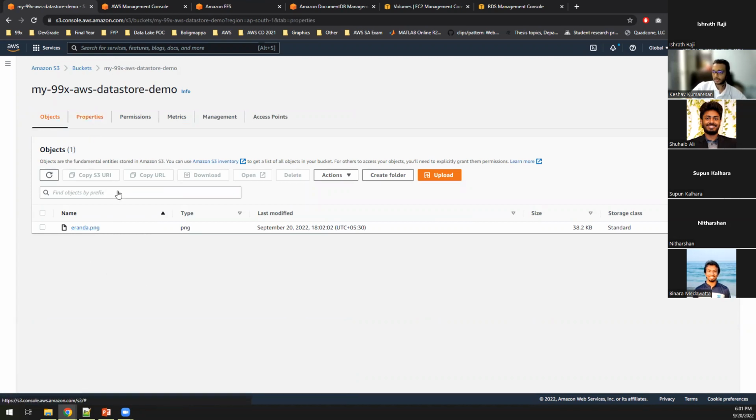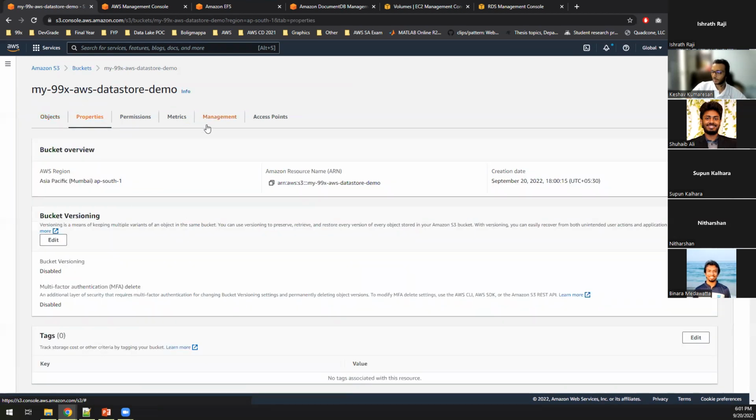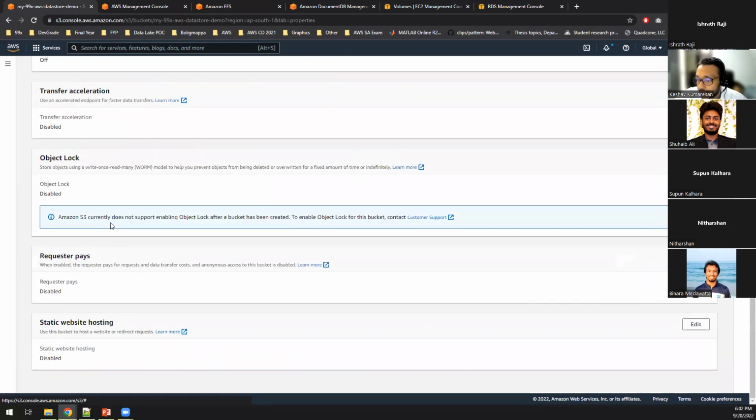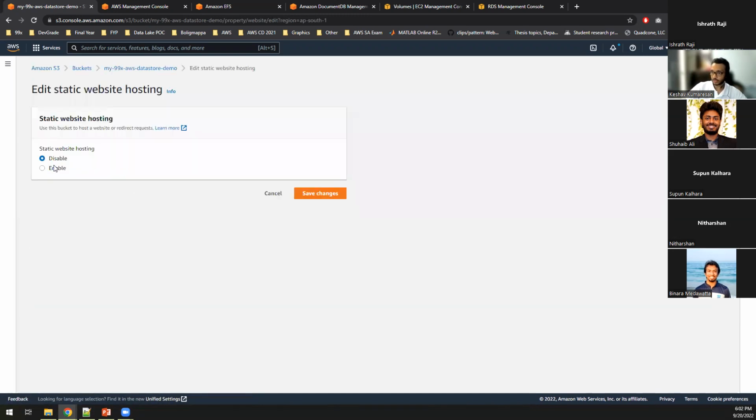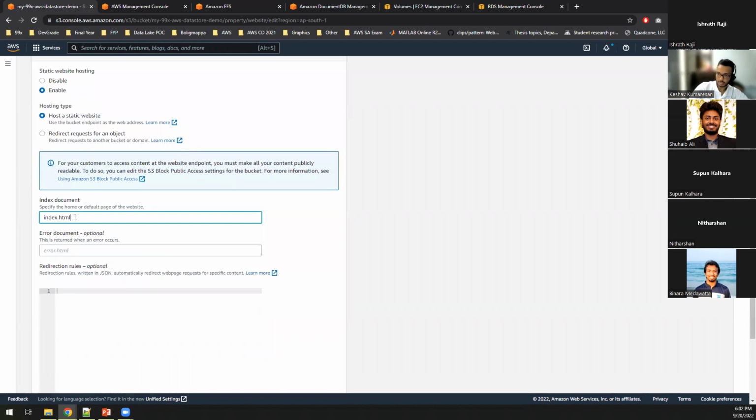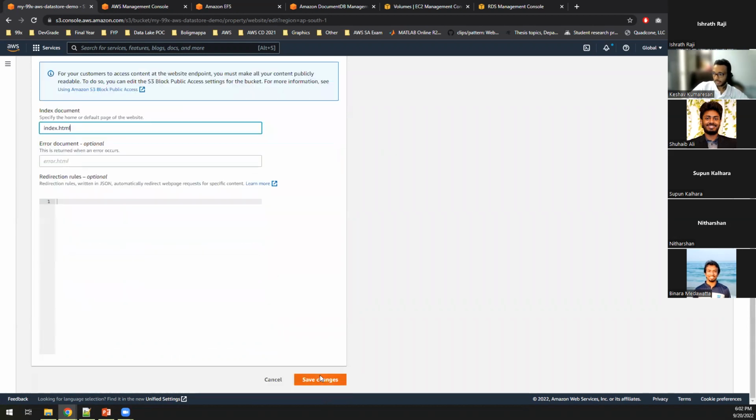And if you look at certain properties, and I'm not going to go through all of them, the main thing here is, if you want to do static website hosting, that means if you want to host your React application or Angular application, then generally you would want to turn this static website hosting on. You can enable that, and you can say my index document is index.html. And then you can save that.